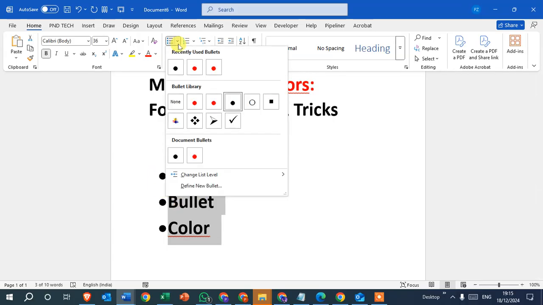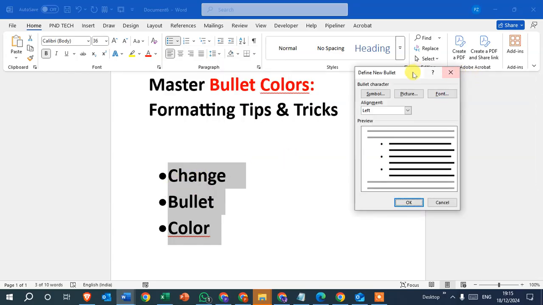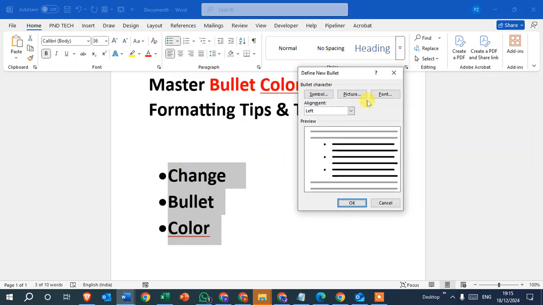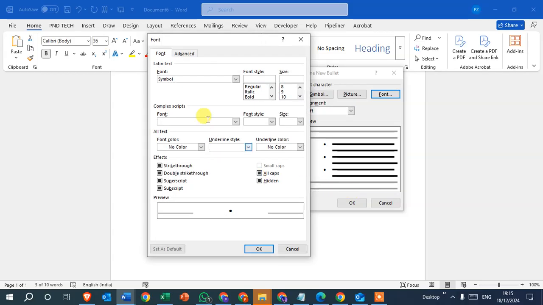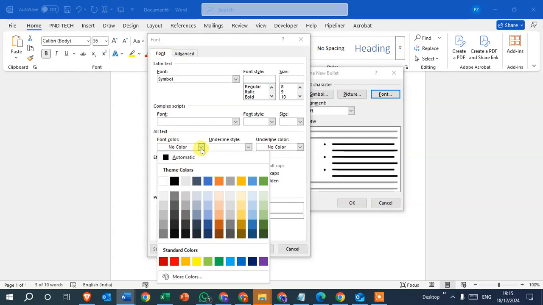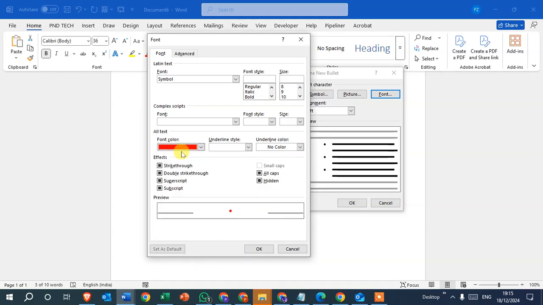Click on this drop-down arrow, then click on Define New Bullet, and here click on the Font. In the Font dialog box, select the font color. Select the color that you want for the bullet. Just click on the color. I select the red color and you can see in the preview it shows the red color bullet point.